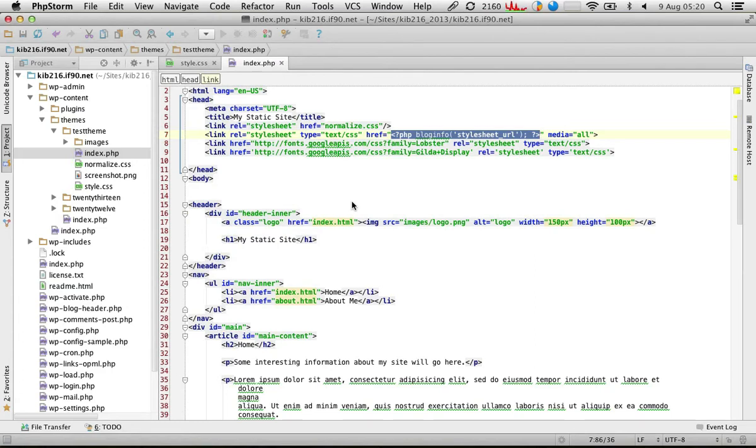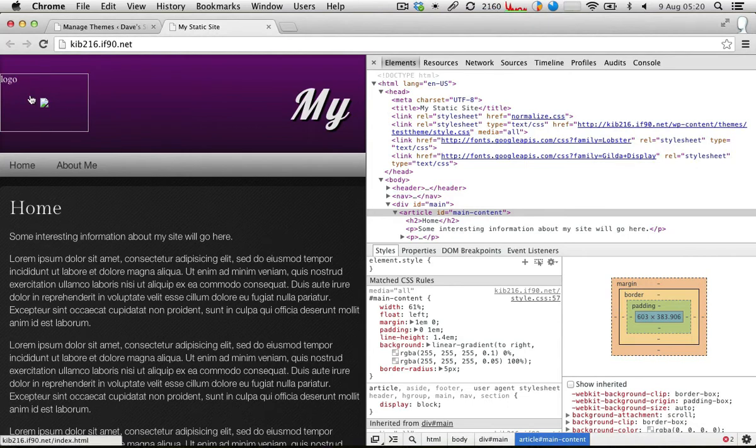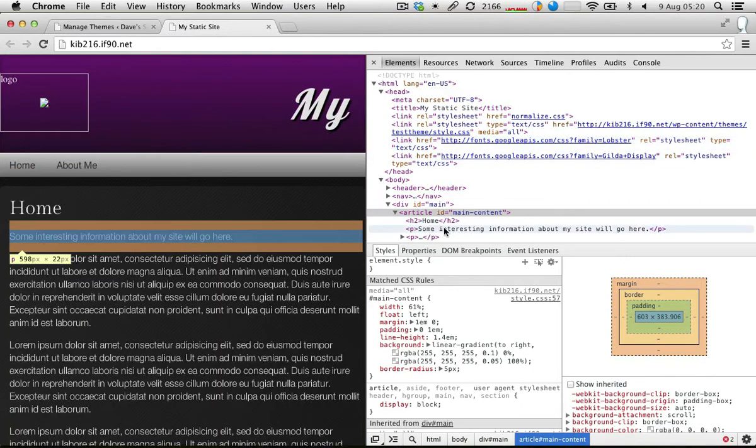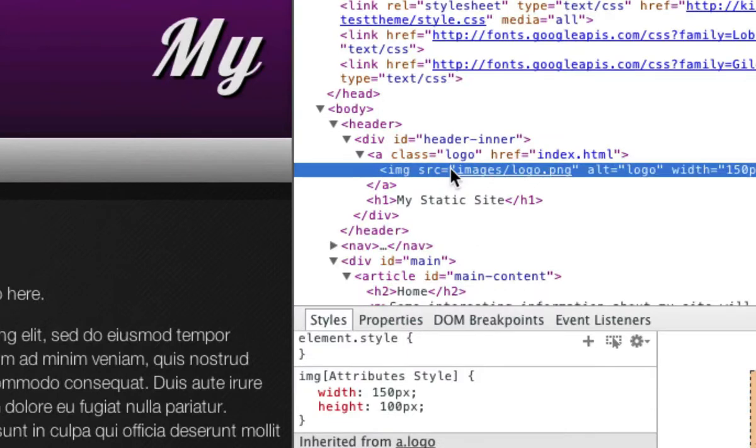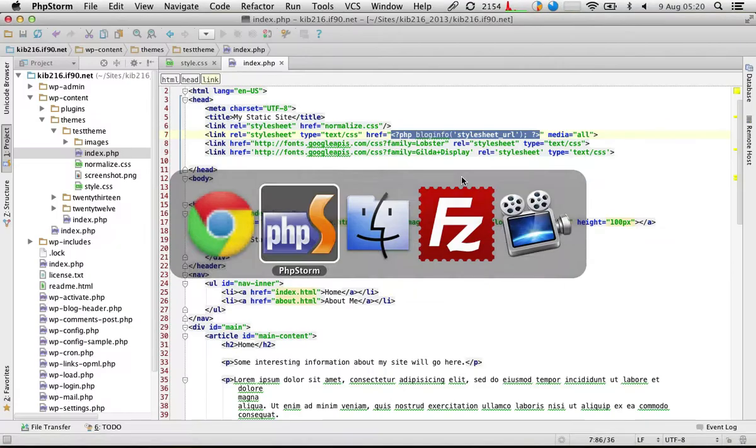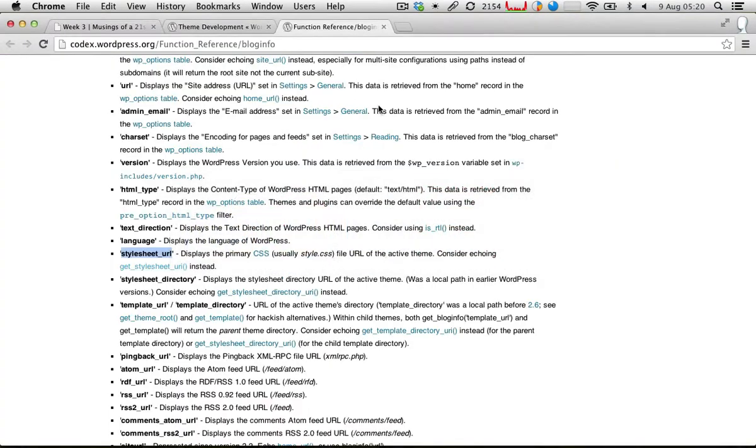Okay, so now the next thing that's still obviously broken to me is this logo here, and that's for a very similar reason. If I look at the code where I've put this, the image source is attempting to find a relative path to an images folder and then logo.png. Again, because this is in my theme directory now, it's not going to find that relative to the root directory of my website.